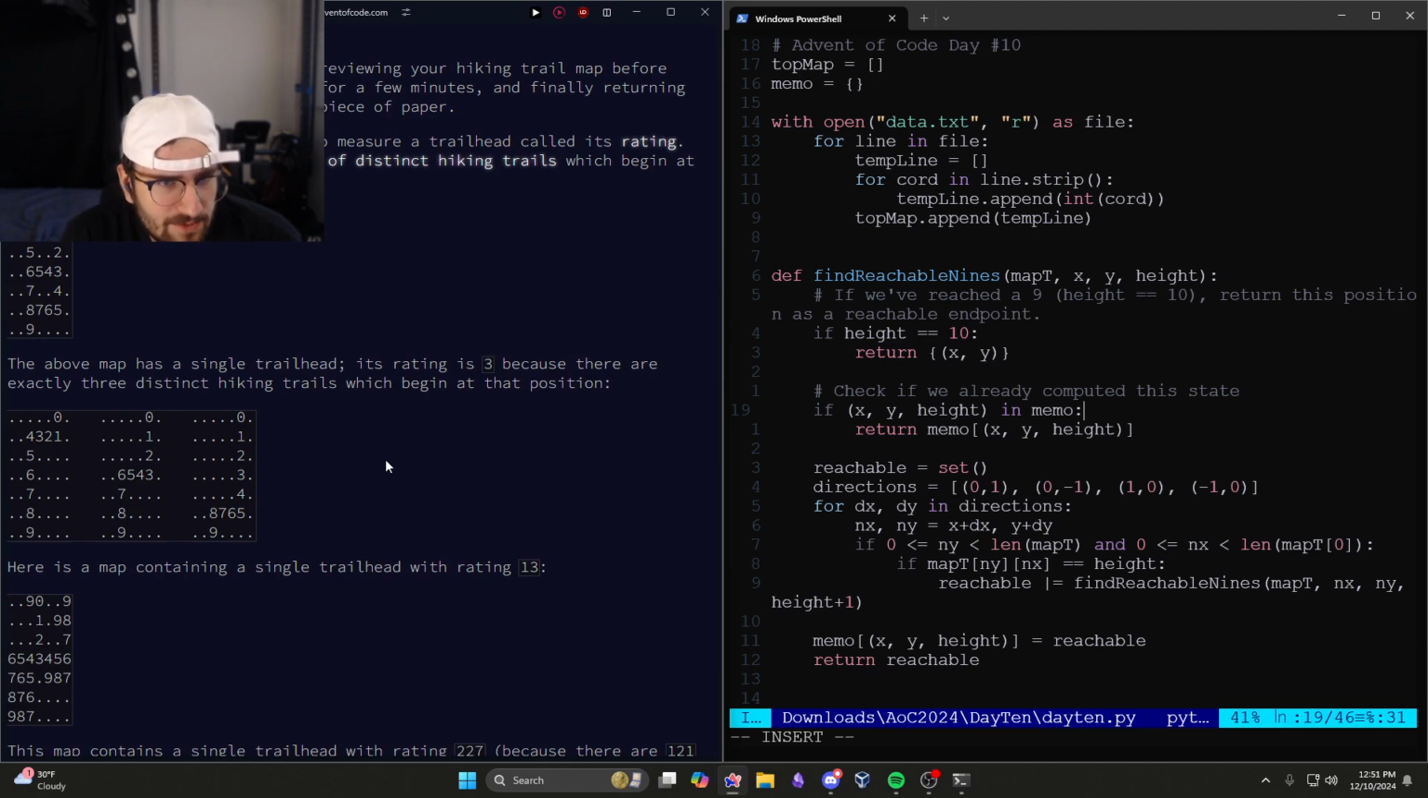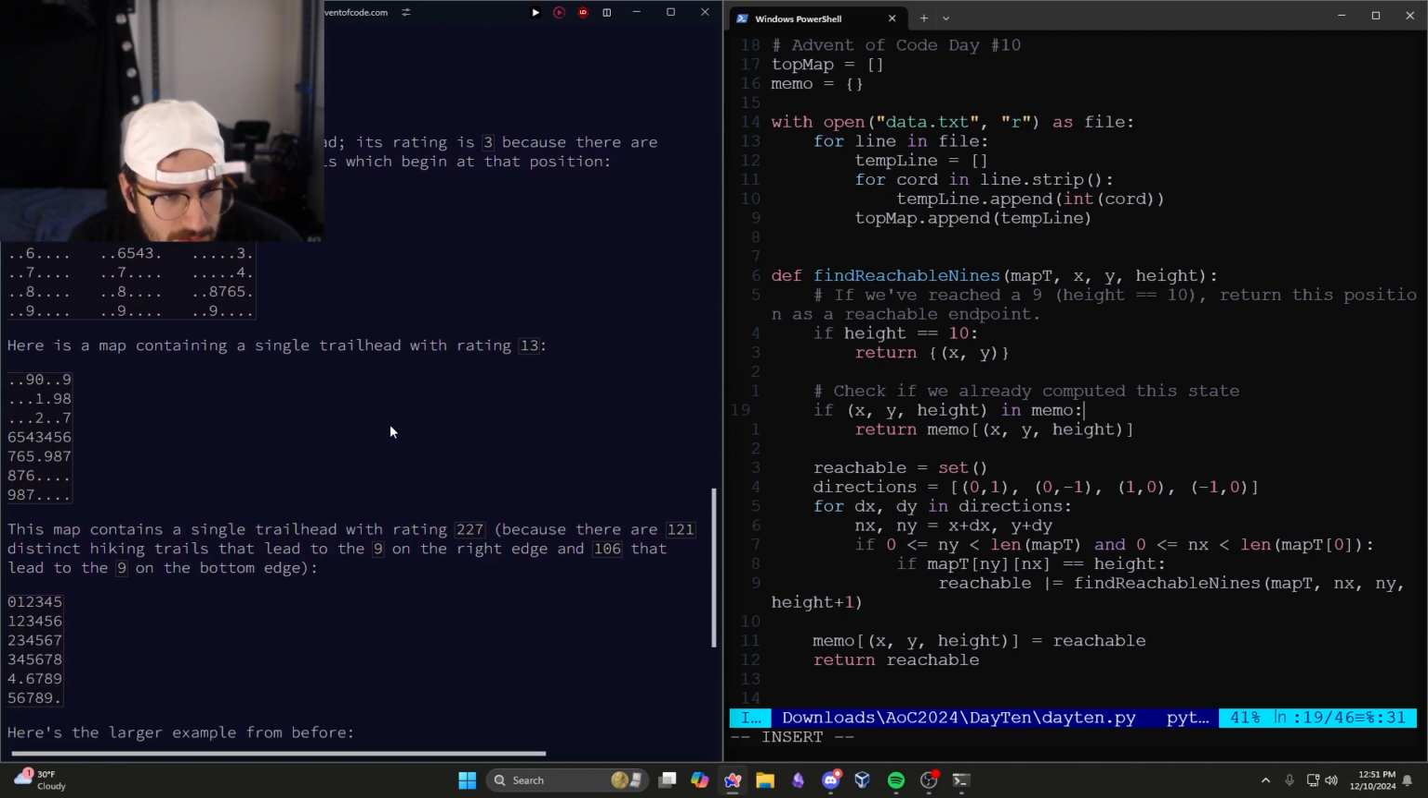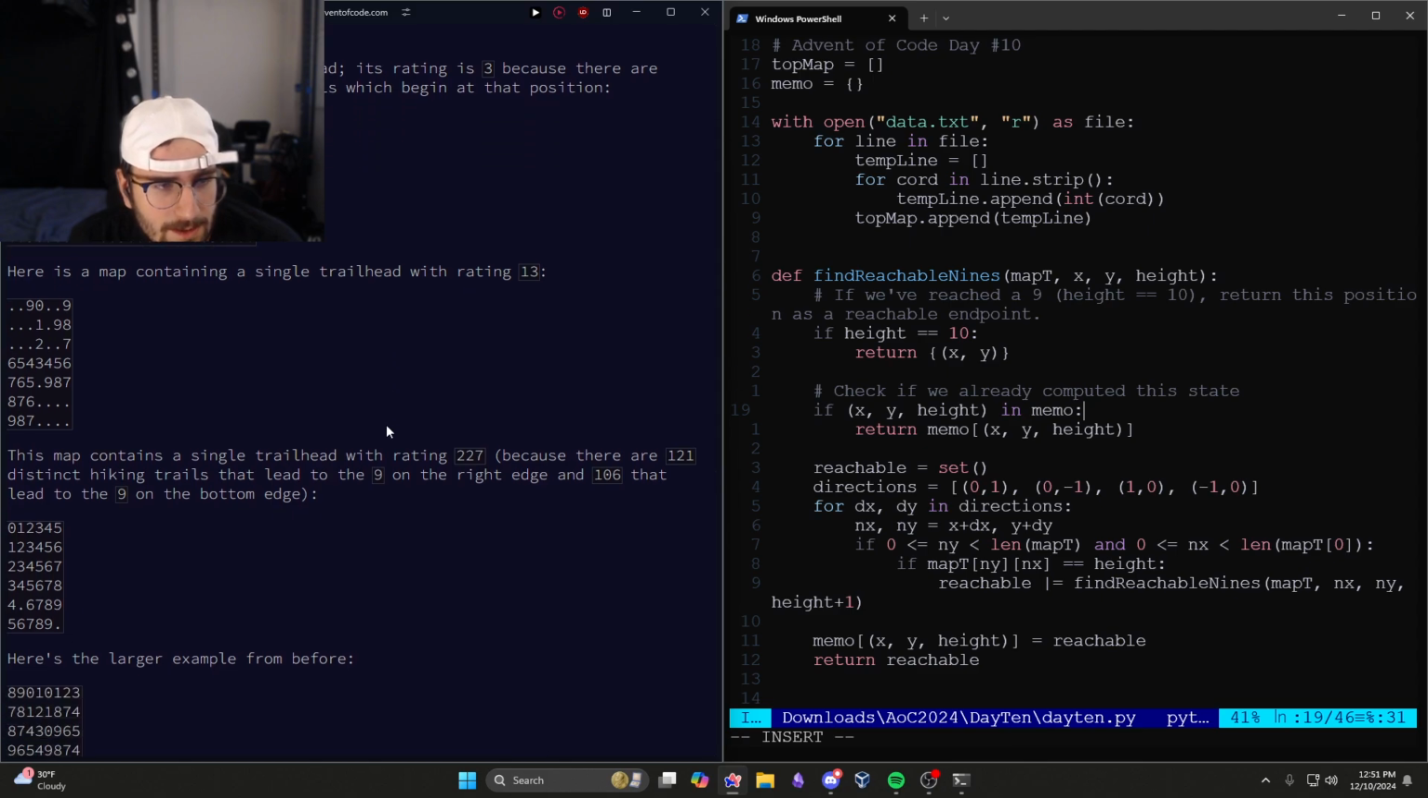A trailhead's rating is the number of distinct hiking trails which begin at the trailhead. For example, the above map is a single trailhead. Its rating is 3 because there are exactly 3 distinct hiking trails which begin at that position. We already did that. Here's a map containing a single trailhead with a rating 13.